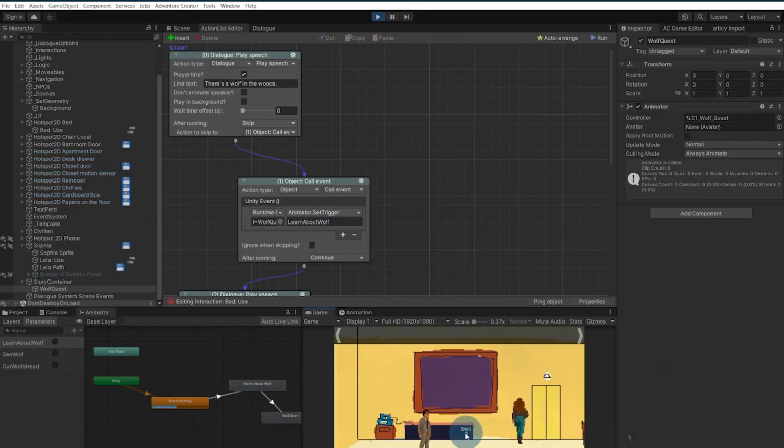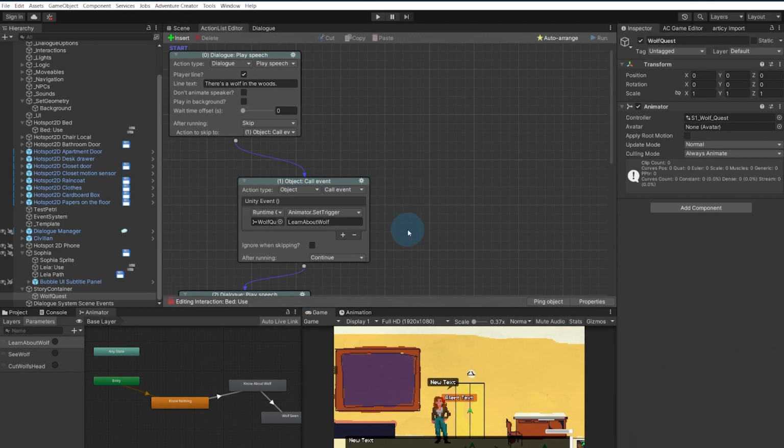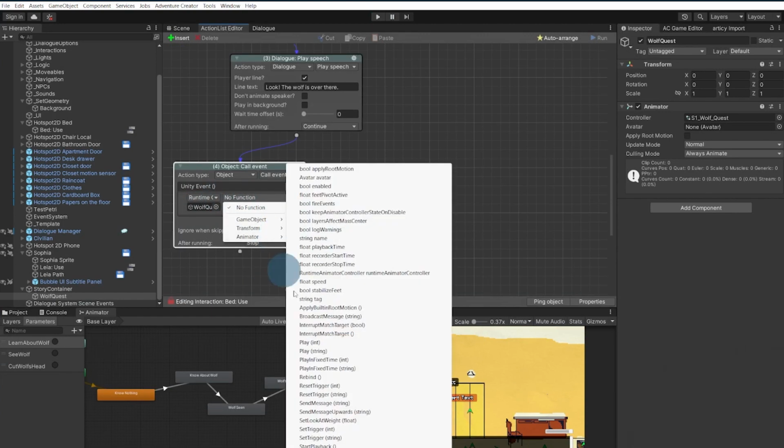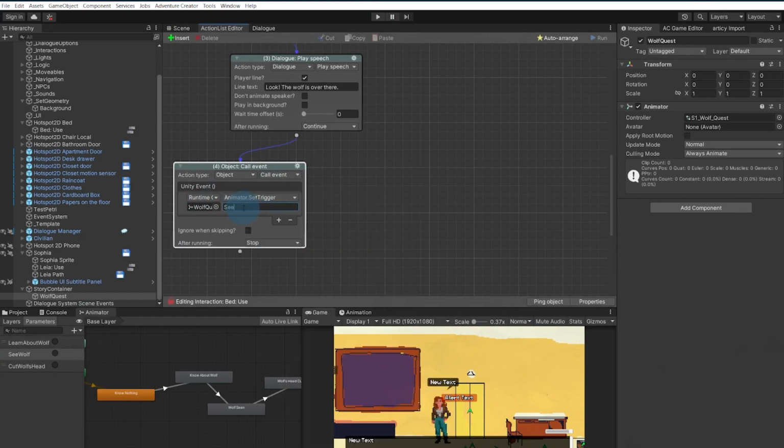When we run the game, we can see that the state machine is at one state. Then we click on the hotspot and it activates the action list, runs the node, which triggers the trigger, and the state machine goes to the next state. Finally, we repeat the process for every trigger.